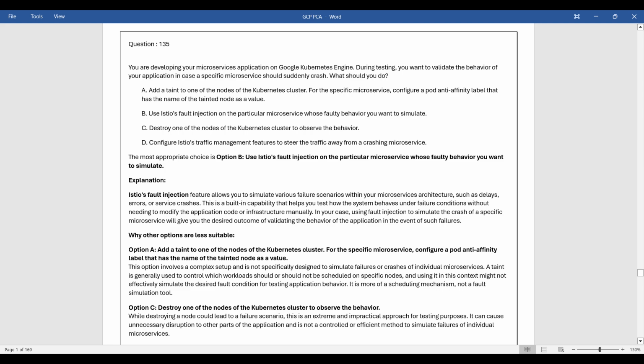A. Add a taint to one of the nodes of the Kubernetes cluster. For the specific microservice, configure a pod anti-affinity label that has the name of the tainted node as a value. B. Use Istio's fault injection on the particular microservice whose faulty behavior you want to simulate. C. Destroy one of the nodes of the Kubernetes cluster to observe the behavior. D. Configure Istio's traffic management features to steer the traffic away from a crashing microservice.